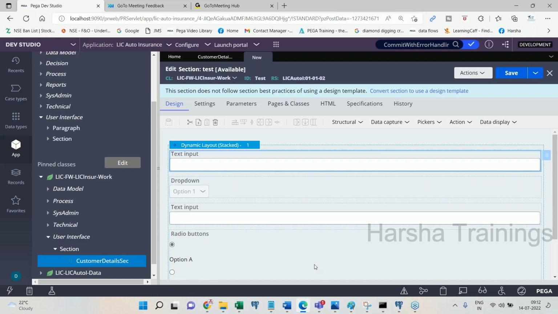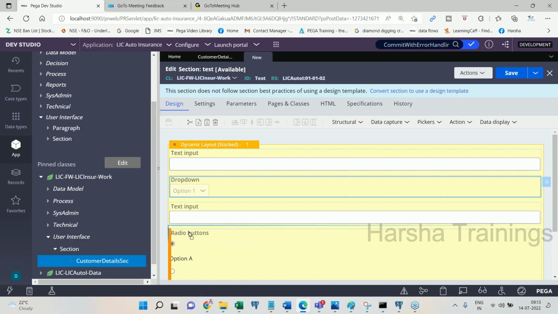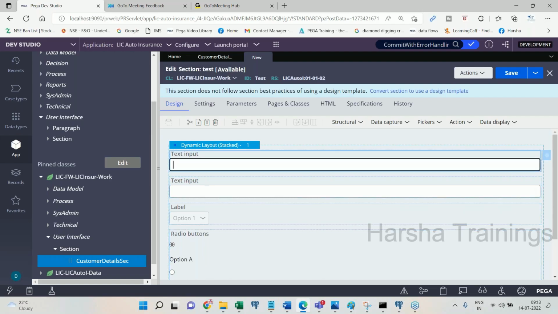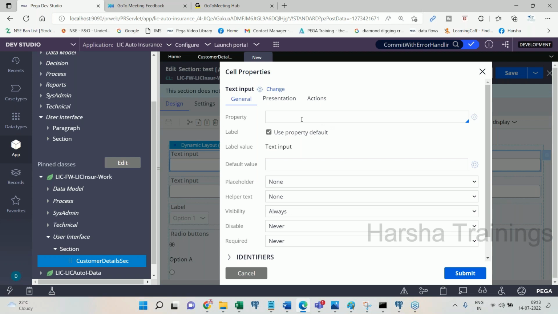At runtime, this UI will be visible to users. Users will enter information in these fields at runtime. When they click on submit, the information they enter should be given to variables, right? Now, which variable? Imagine these are first name, last name, gender, and country. I have 4 variables. Which control's data goes to which variable? If I go to the cell properties of this control, it will ask you to map the property, to map the variable.